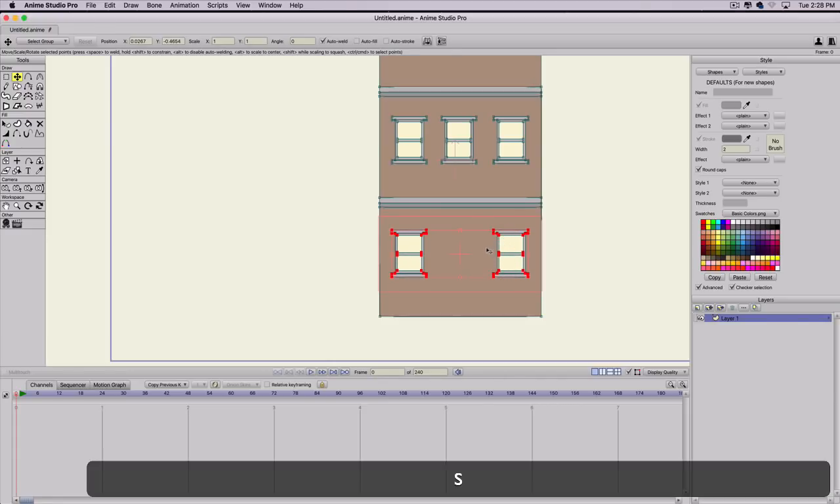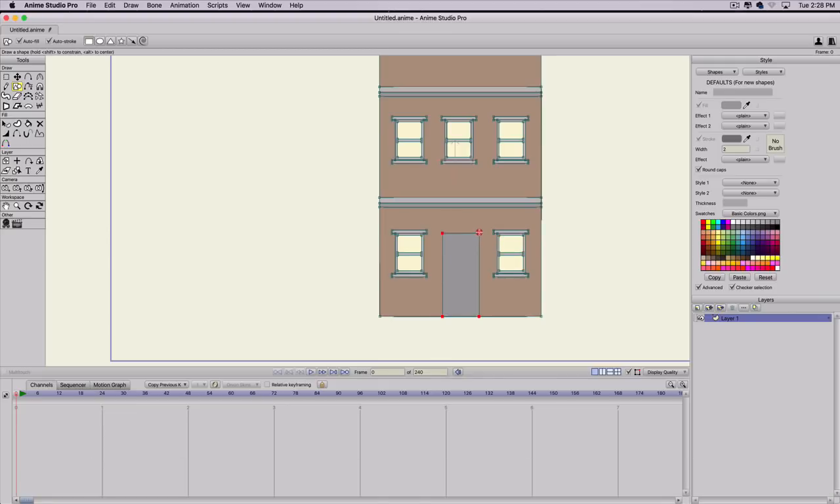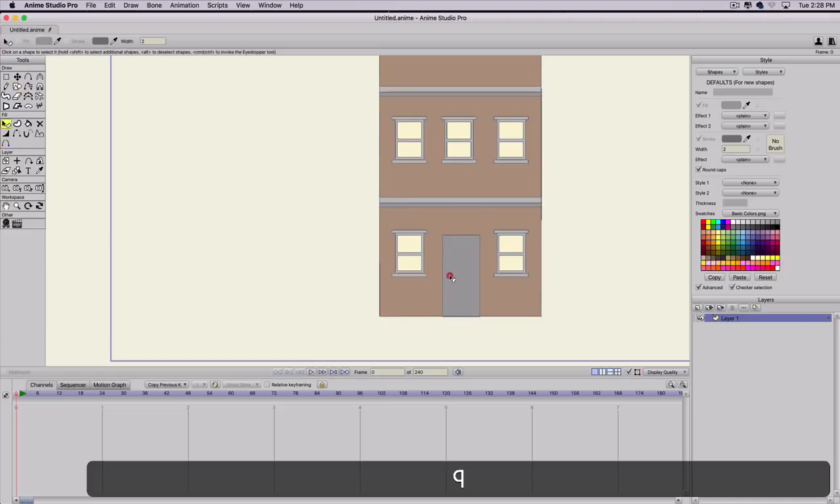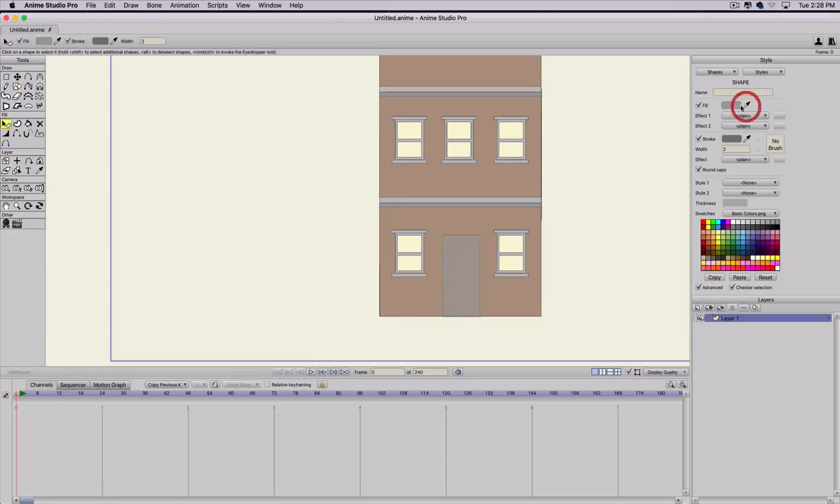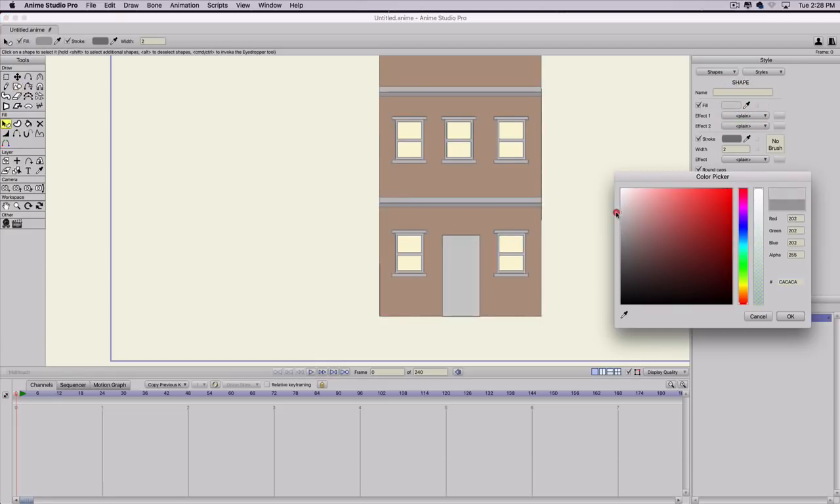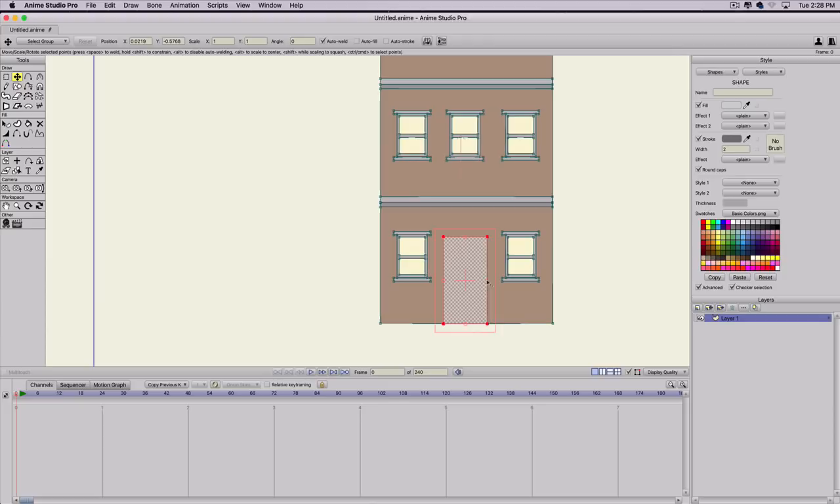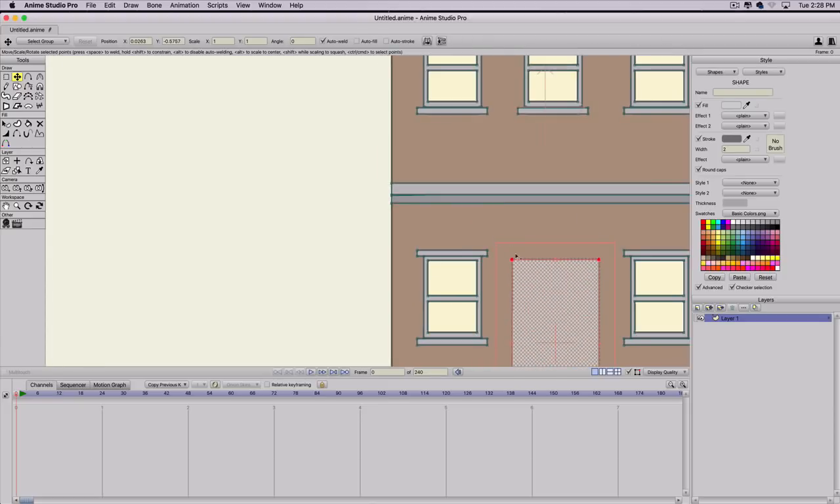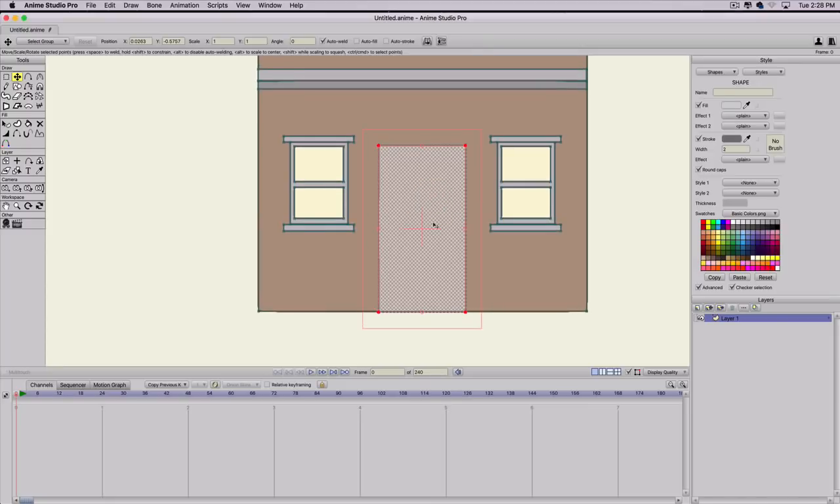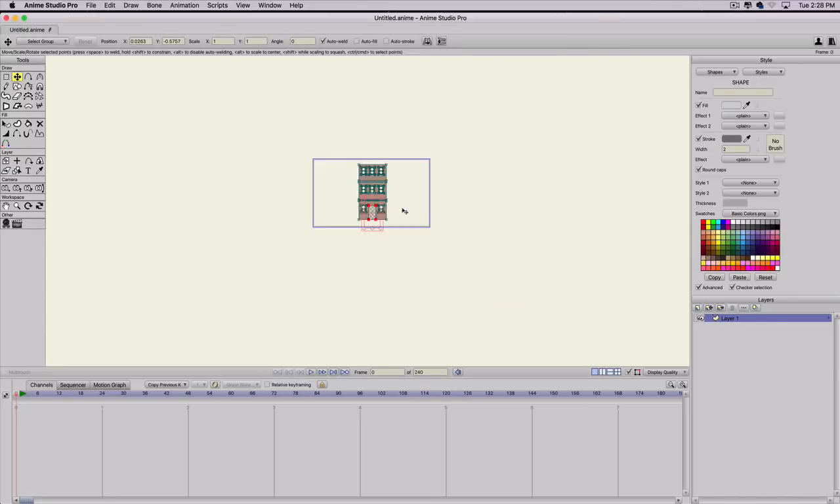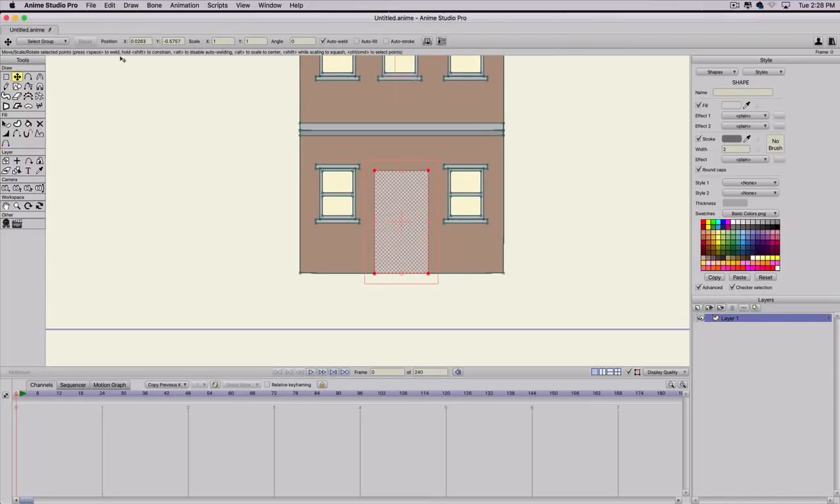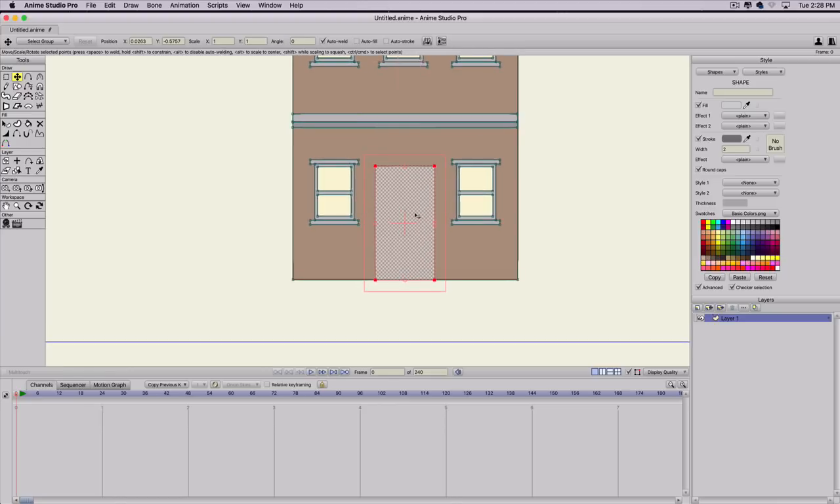Then we'll go ahead and hit S, and I'm just going to draw a door. And maybe make that a little bit lighter. So I'll click Q and click on that. Make it a little lighter. Hit T, kind of stretch it out to the size I need it to be. I'm using my mouse wheel to zoom in. And if you want to be able to do this, where you zoom in and out with your wheel, I think you just need to go up to Preferences and just set that.